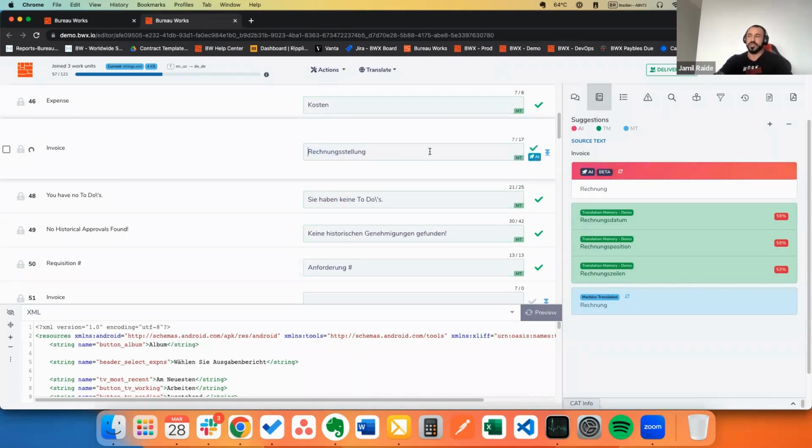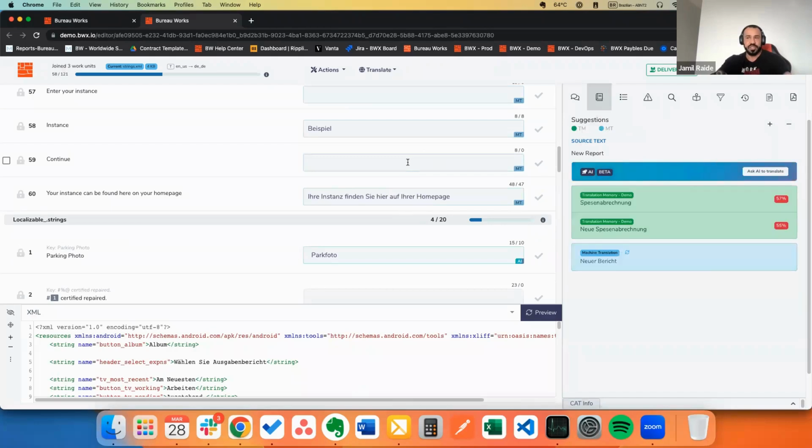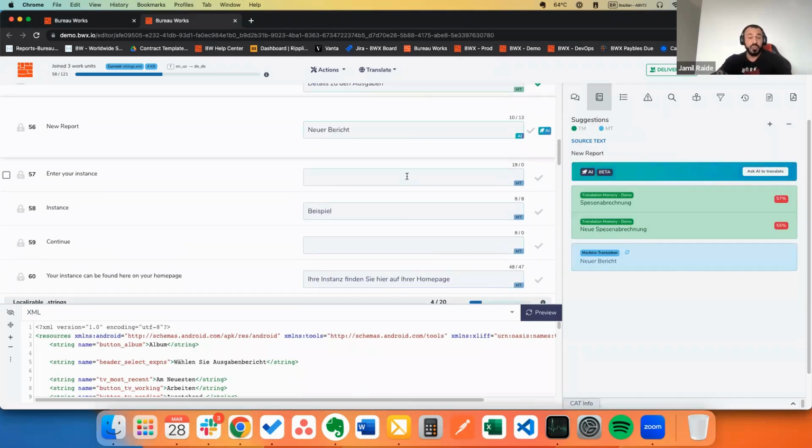But if I don't agree with the AI, and this may happen on several instances, that's fine. You can just ignore it, keep going, and use your own translation. That's totally fine. Again, you are the specialist.